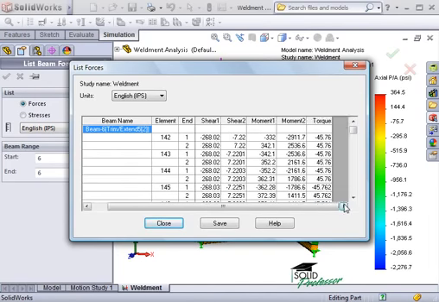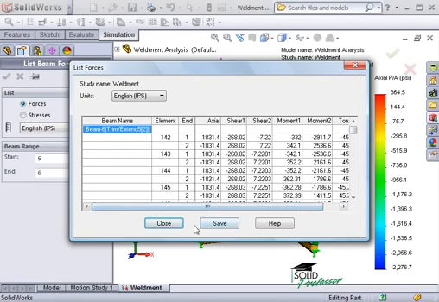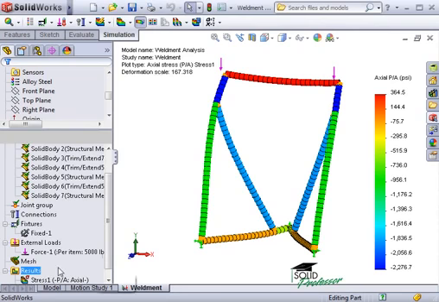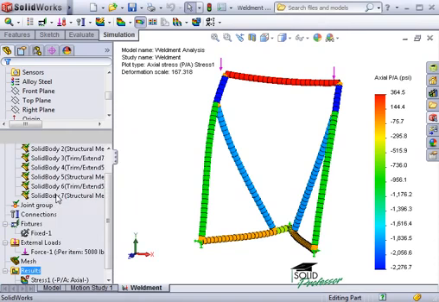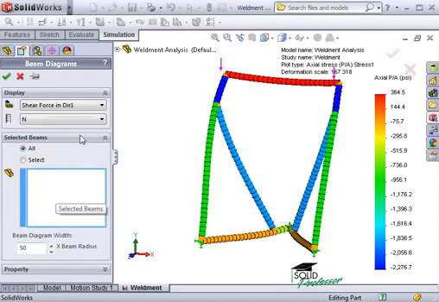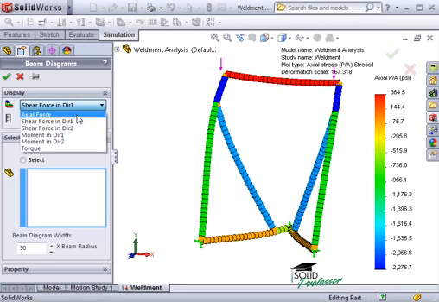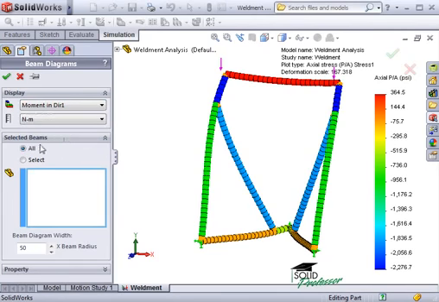Another useful method of reviewing results is to review beam diagrams. I'll right-click the Results folder and select Define Beam Diagrams. You can choose what parameter to include in the diagram: axial force, shear, moment, or torque. Shear and moment can be plotted in direction 1 or direction 2. I'll select moment in direction 1. I'll include all beams in this plot, although you can choose one or more beams using the Select option. I'll click OK, and the moment diagrams are displayed.